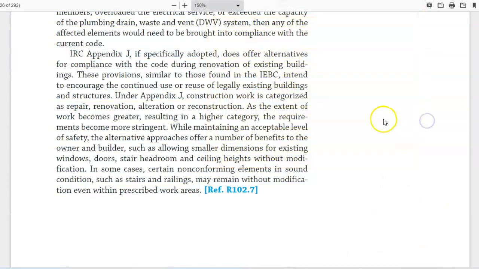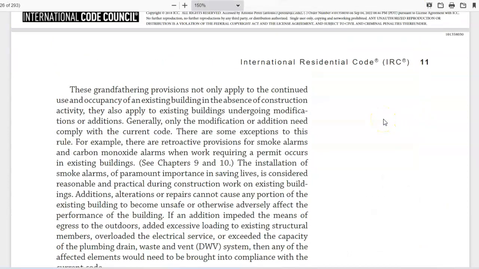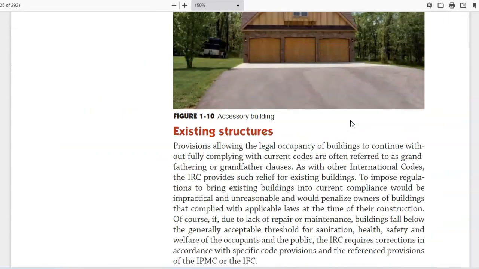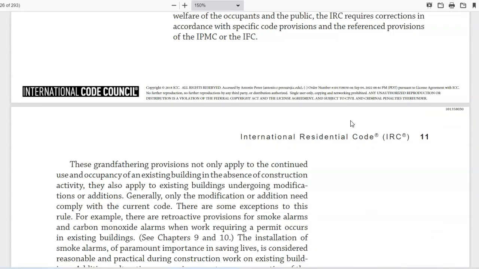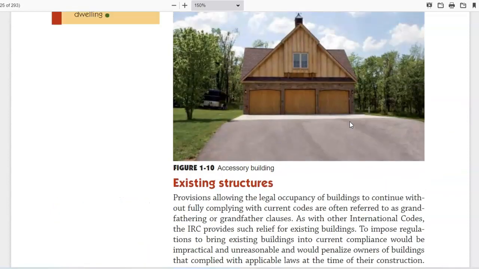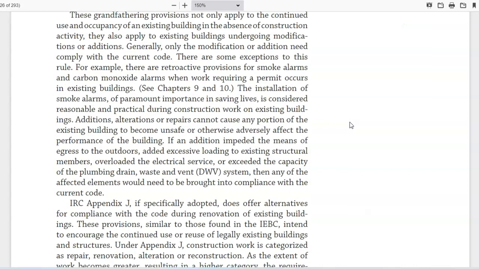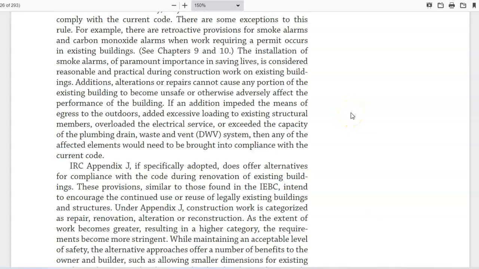These grandfathering provisions not only apply to the continued use and occupancy of an existing building in the absence of construction activity, they also apply to existing buildings undergoing modifications or additions. Generally, only the modification or addition need comply with the current code. There are some exceptions to this rule. For example, there are retroactive provisions for smoke alarms and carbon monoxide alarms when work requiring a permit occurs in existing buildings. See Chapters 9 and 10.